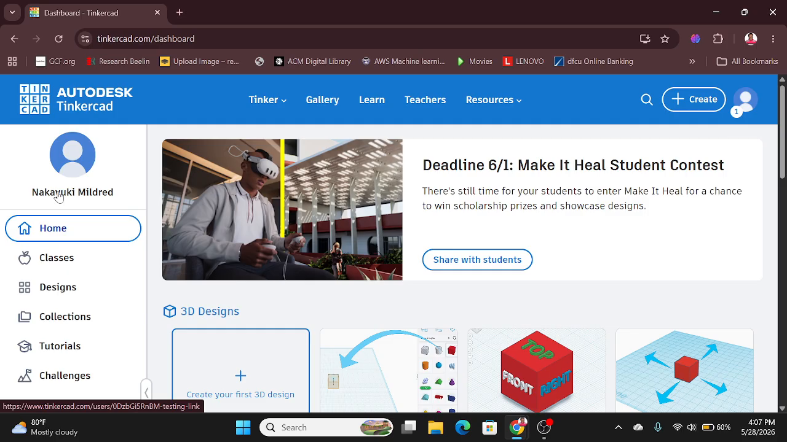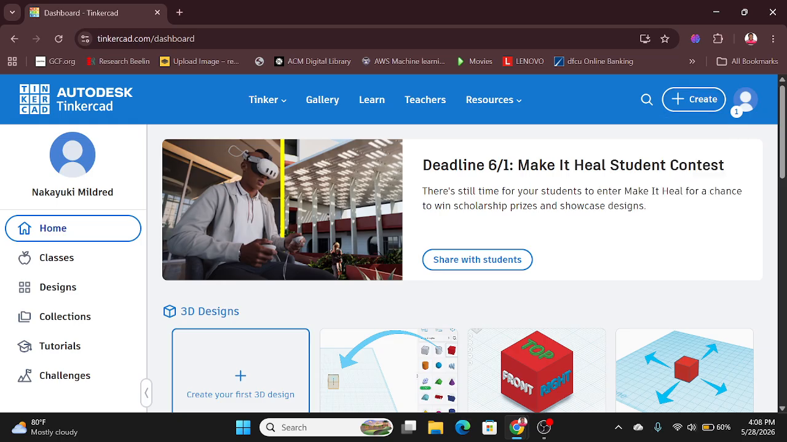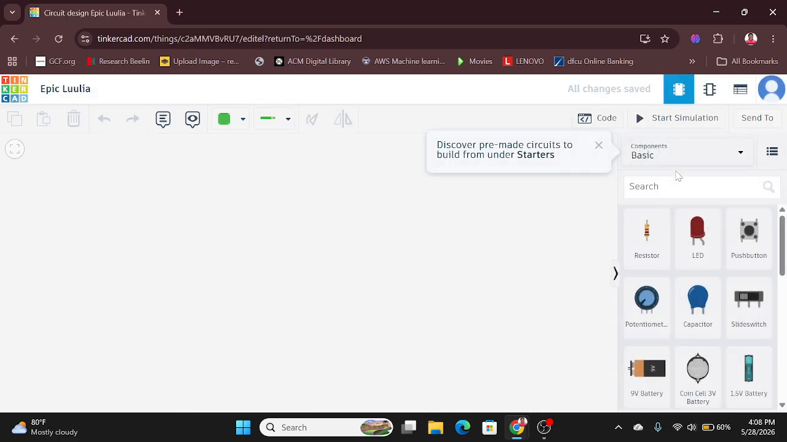So we are going to create a new circuit. Remember, we are working on our first LED project. So we'll come here on create. We did all these in our previous tutorial. We select circuits, and then we can get our workspace for the new circuit we are going to create.